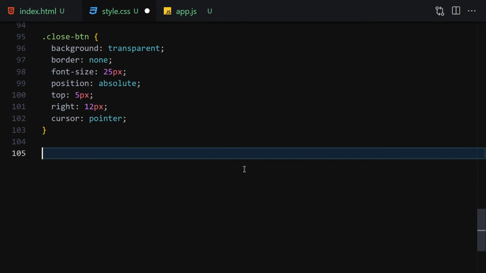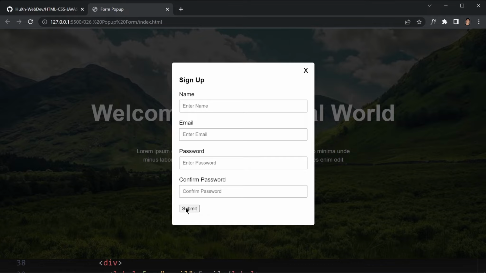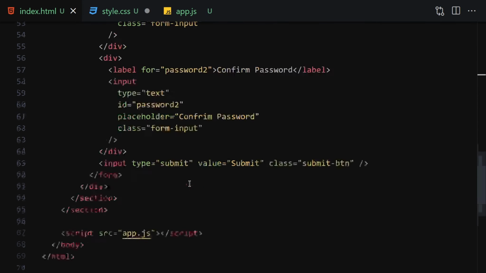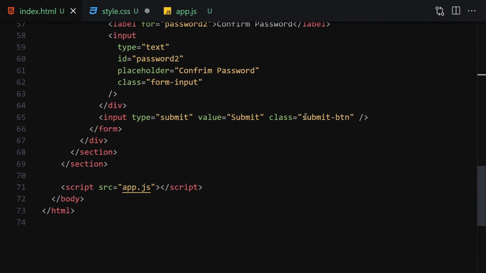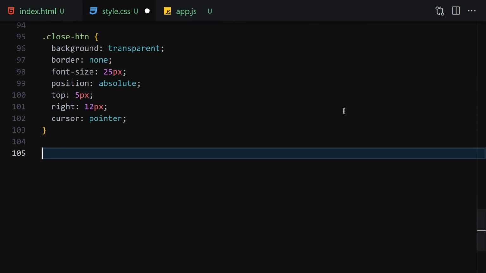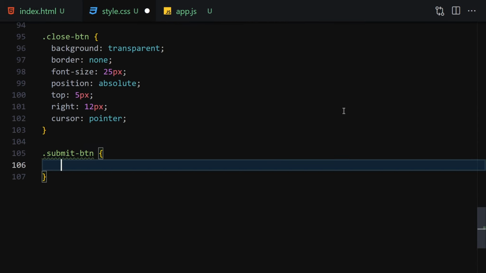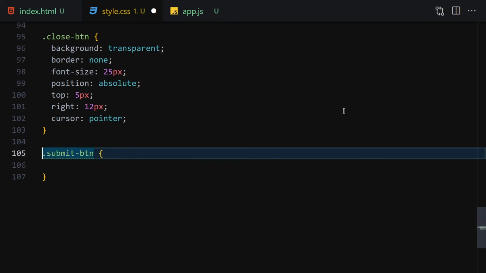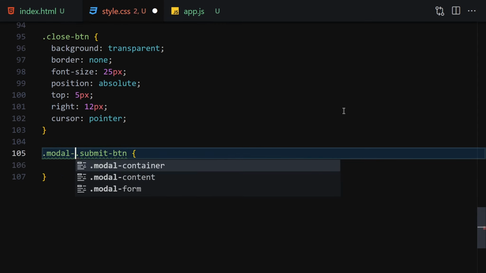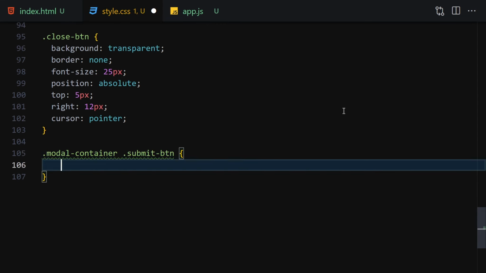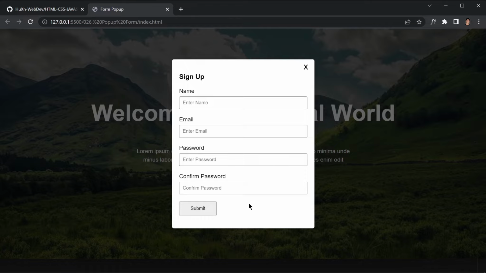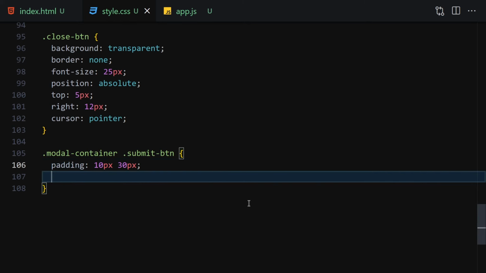All right, so the next thing which you have to do is to just style this button. So let me select it, which is right here, this submit button. So I'll just copy its name, and I'm going to place it right here, and then you know what, I'll just select it manually like modal container, and then submit. And padding will be 10 pixel top and bottom and 30 pixel left and right. Save file, looking cool.